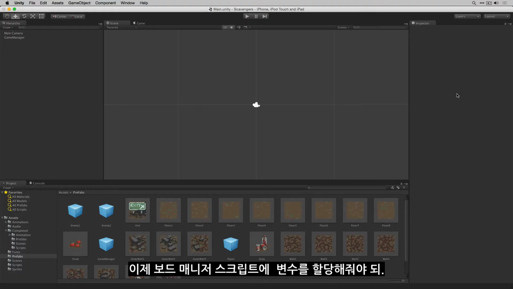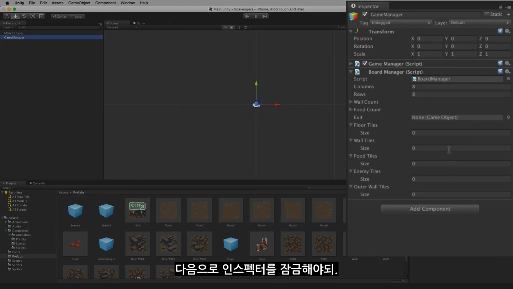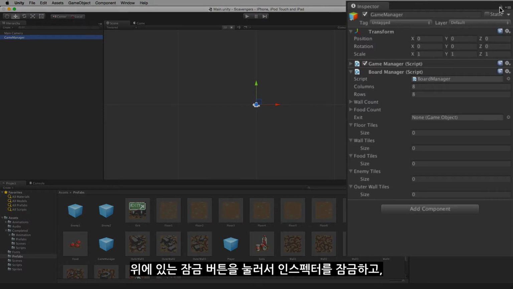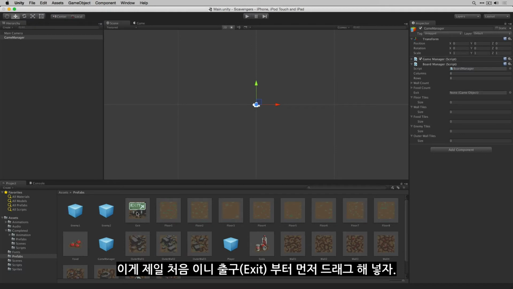Back in the editor, it's time to assign the variables of our board manager script. Let's highlight the game manager. And what we're going to do is lock the inspector so that we can then click on multiple prefabs and drag them into our arrays here. Let's lock the inspector by clicking the lock button up here. And now we'll start by dragging in the exit because that's first.